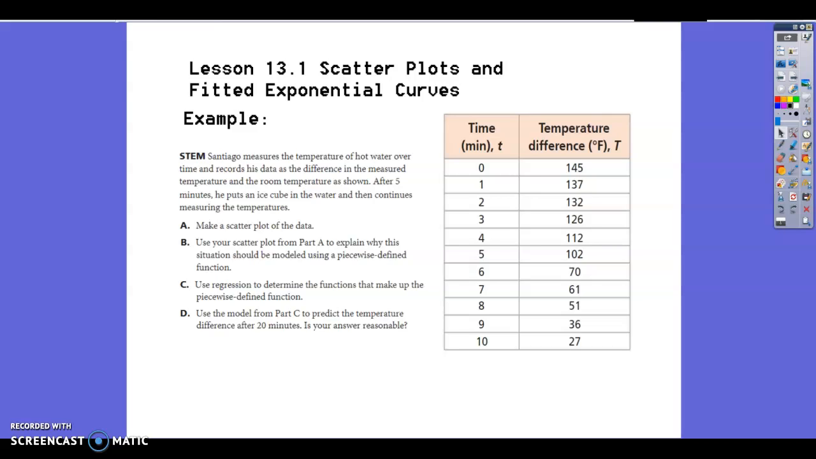Lesson 13.1, Scatter Plots and Fitted Exponential Curves. All right, as we go through this, I'm going to show you how to do different things using your TI-84, and you should take time to pause the video and make sure you can do these on your own with your own device. That way, when you're working on problems alone, you will know how to do certain things.